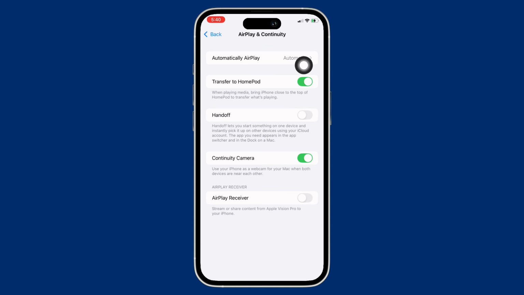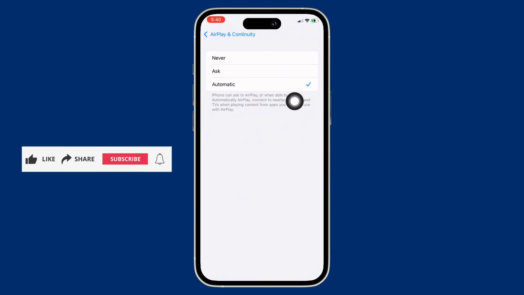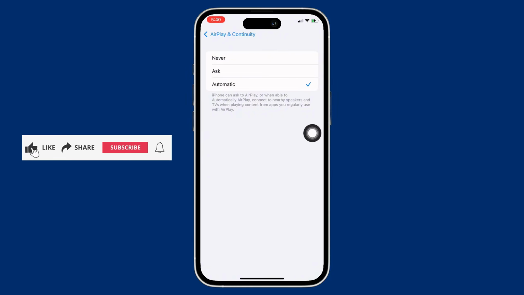Further, select the Automatically AirPlay option you see there, and further, go ahead and select the Ask or the Automatic option for AirPlay to connect automatically. If you set it to Never, then AirPlay will be off.